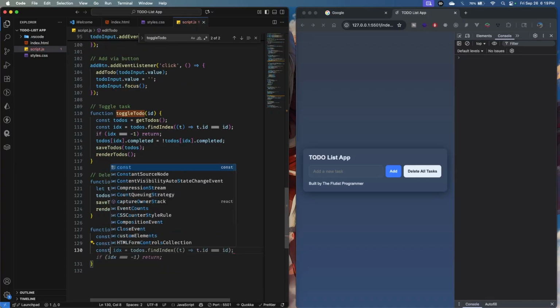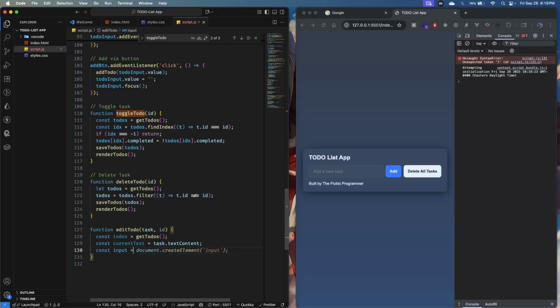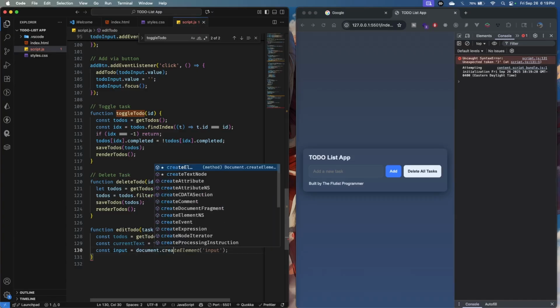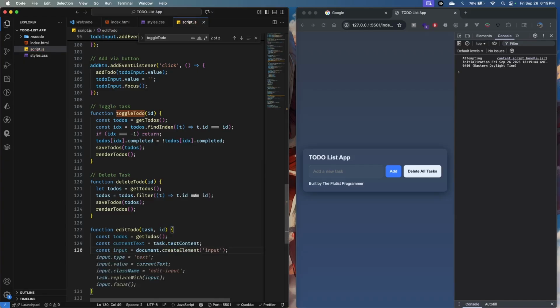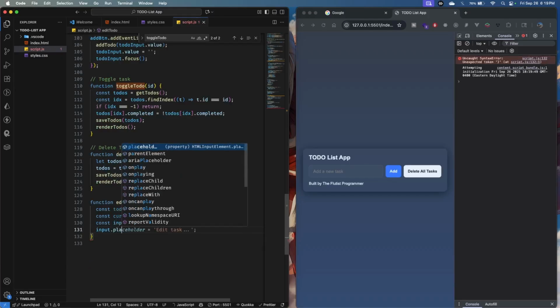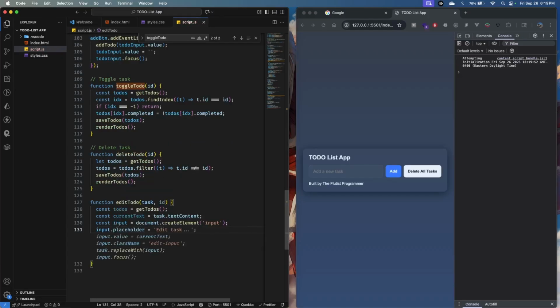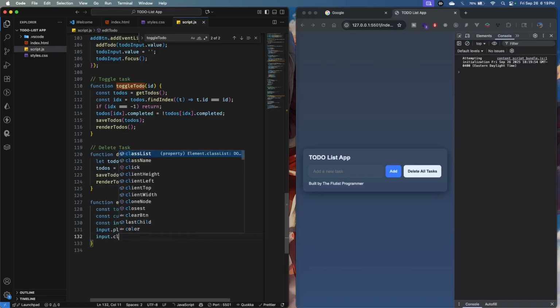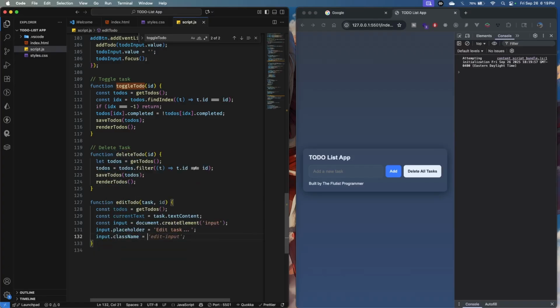Then we need to create an input, const input. This input would be for the one that you will see in a sec. We need to create an input in order for the user to type the new value that we are going to be using. So input equals document.create element. We create the input, then we are going to put a placeholder of edit task, input.class name of edit input.